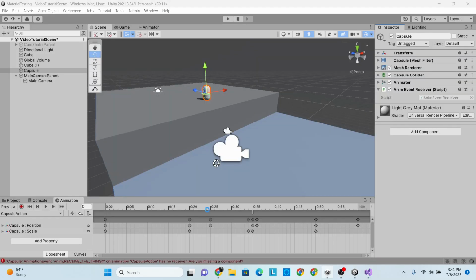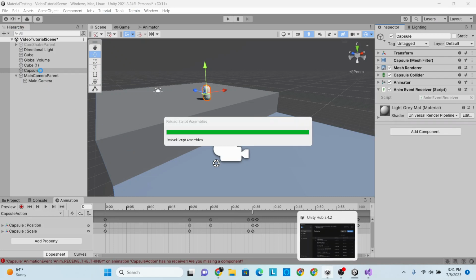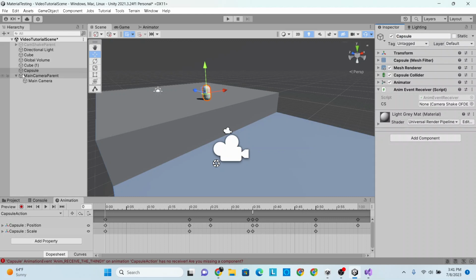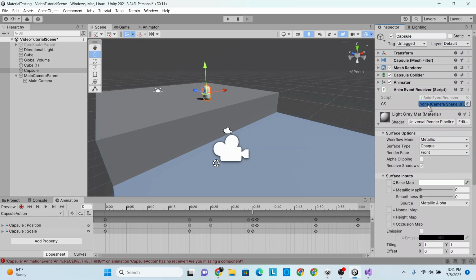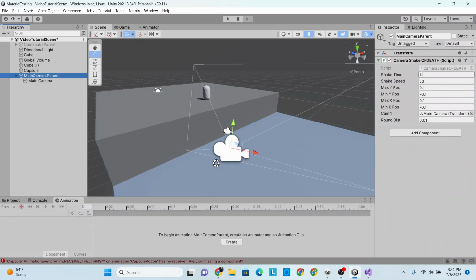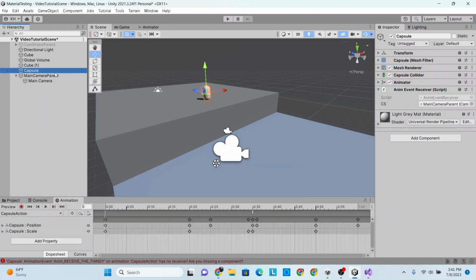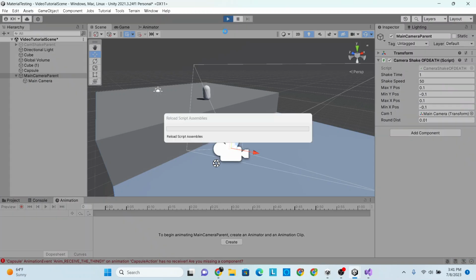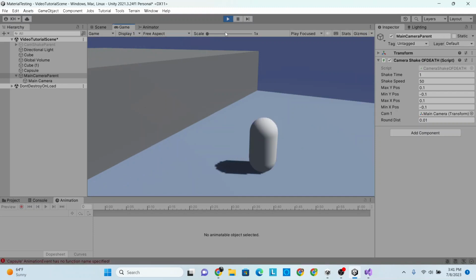Save that bad boy. Come back to the scene, and we are going to want to drag in our main camera parent to the CS slot, which will automatically assign the script that was attached to the main camera parent, main camera shake of death. Now is the moment of truth. Let's hit play and see what happens. Nothing.